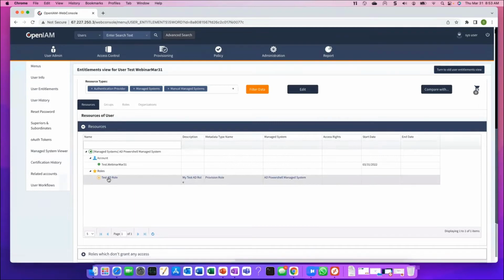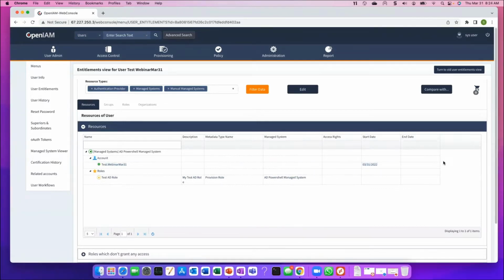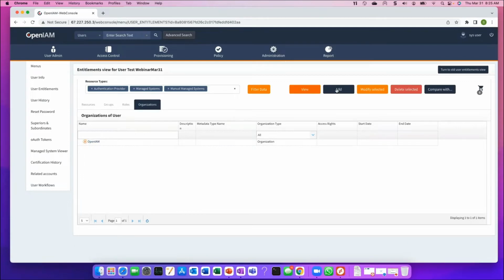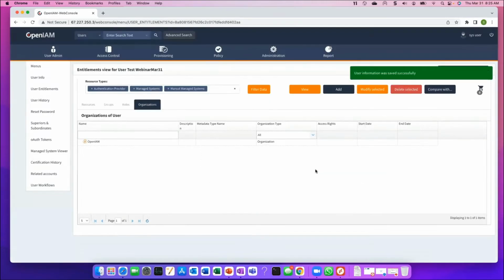In user entitlements, we see that they have an AD role, that the account's been created. We see a start date, which is when this account was created. Okay. And now if we go to organization, we see that they're only part of the OpenIAM organization, right? So let's add over here, click on edit, say add, we'll add an organization. And at this point, let's say we want to put them into the sales department.